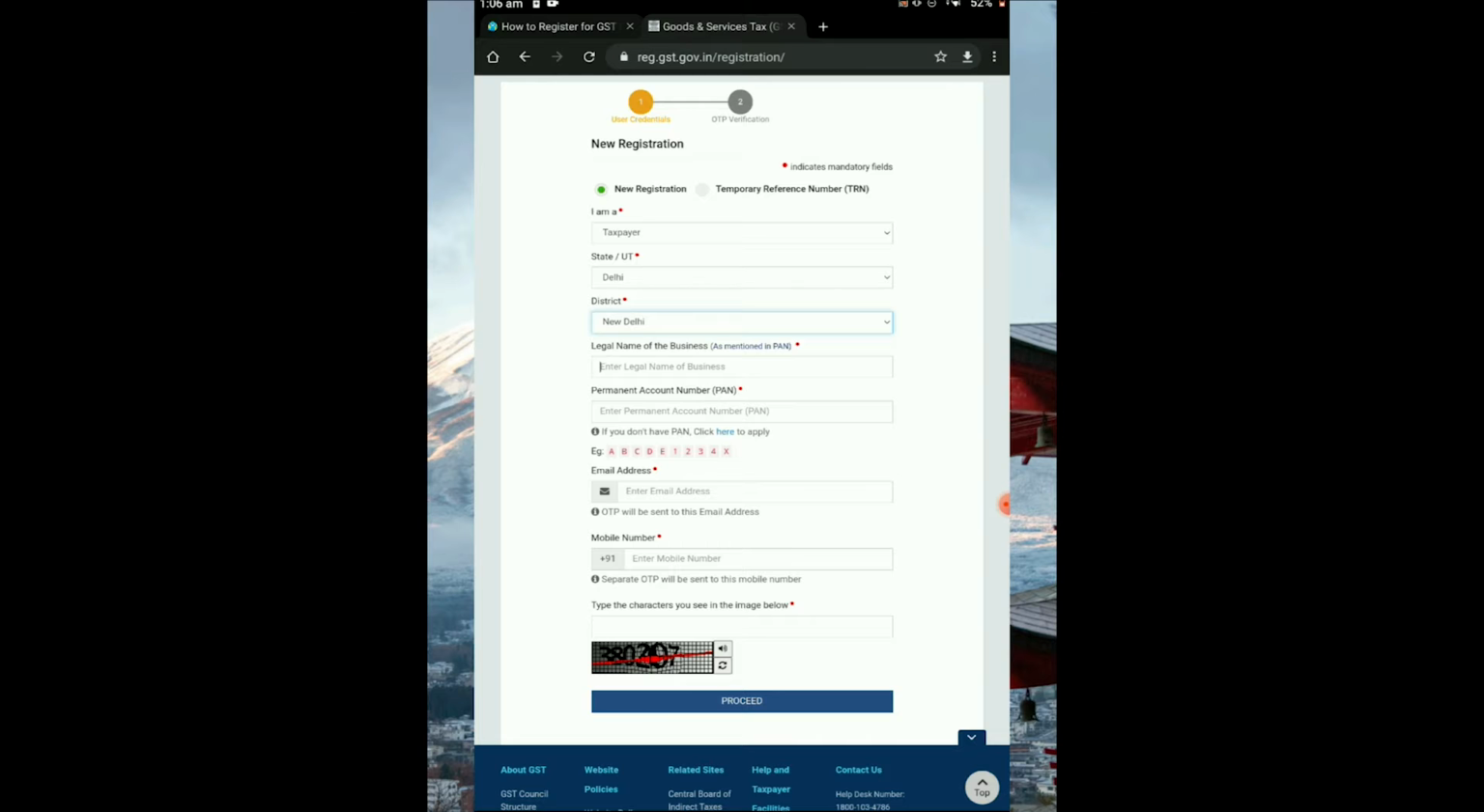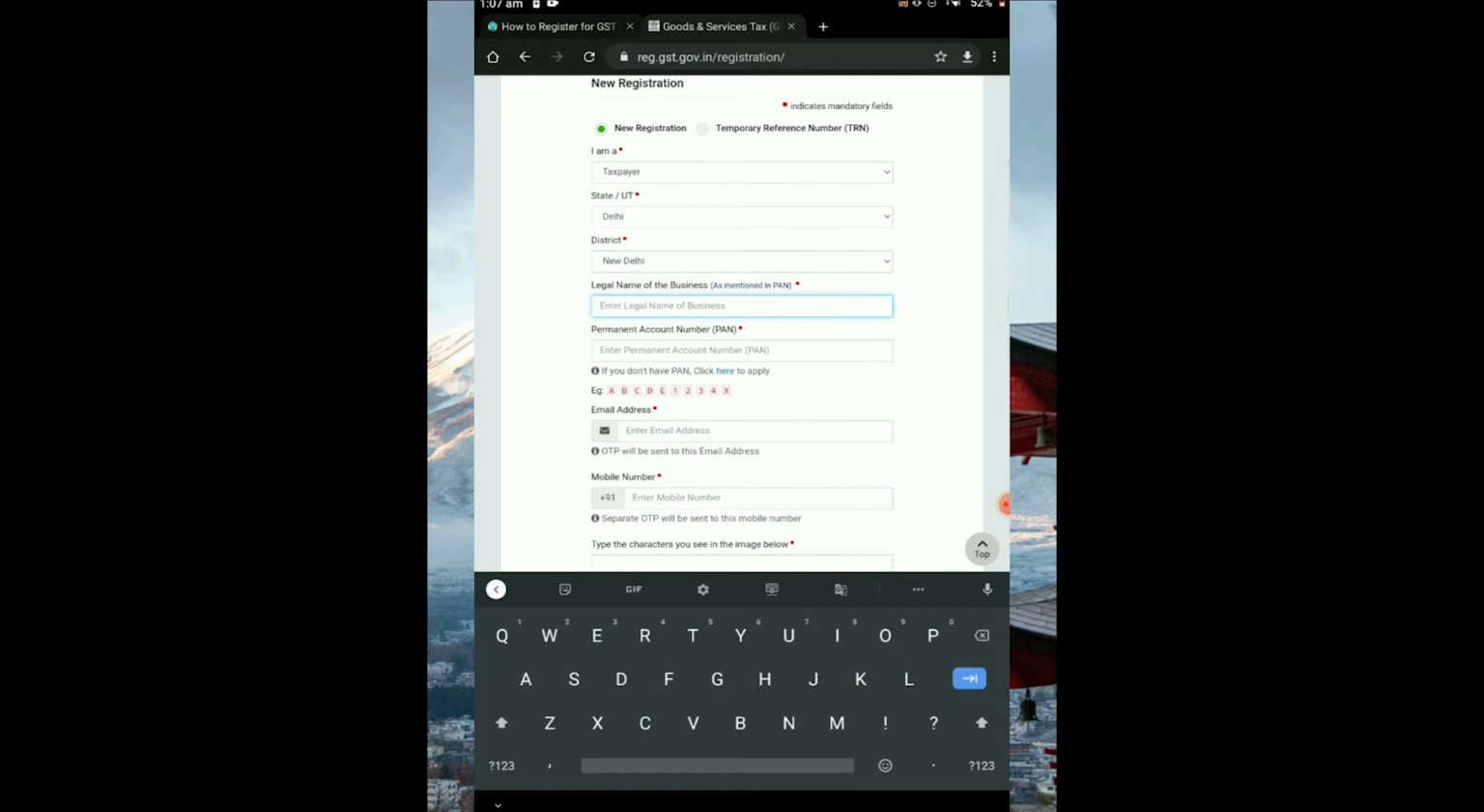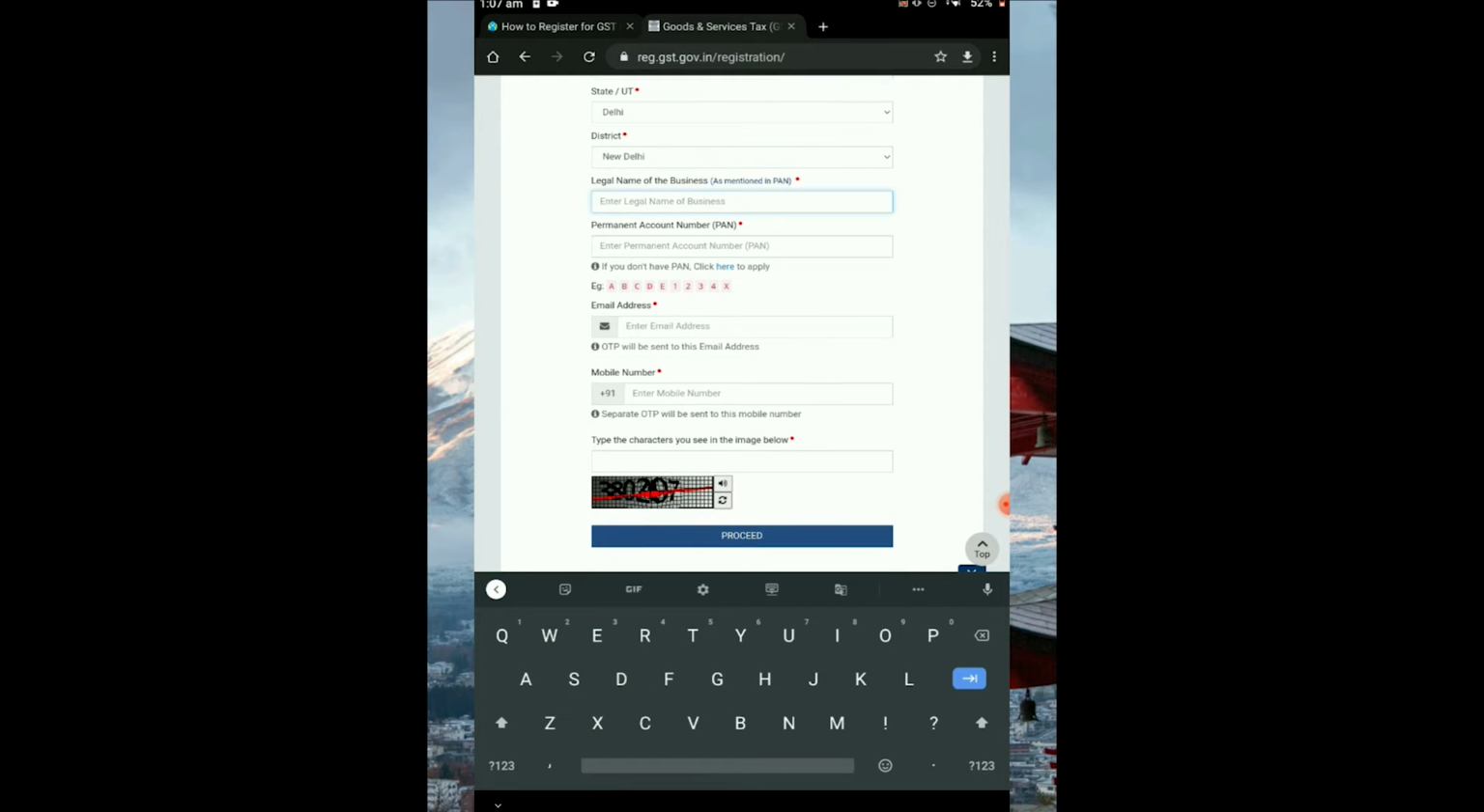You have to enter the legal name of the business. If you are a sole proprietor, you have to enter the name on your PAN card. If you are a company, then the same PAN card name, exactly as it is mentioned in the PAN card. If a dot is there or not, you have to mention it the same. Then the PAN number, email address and mobile number.